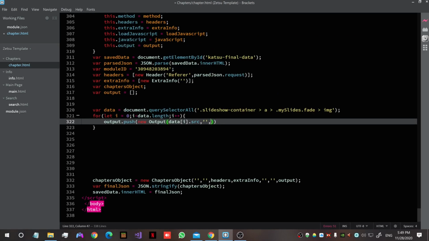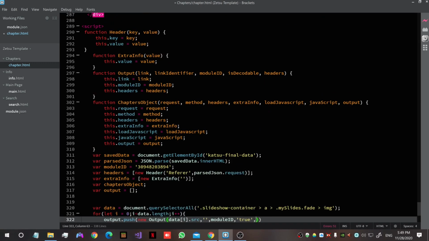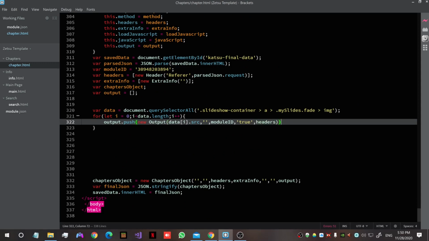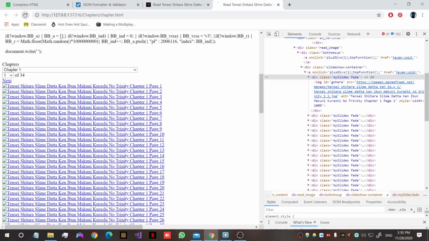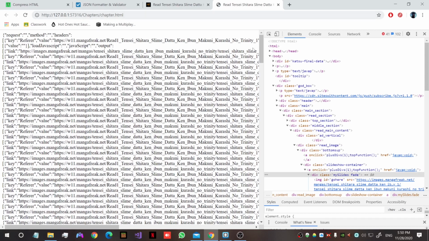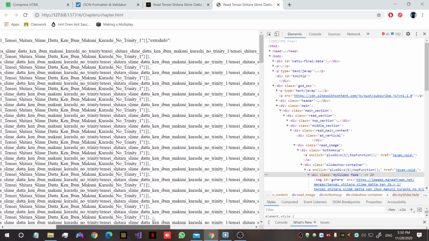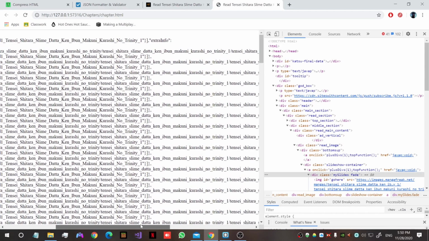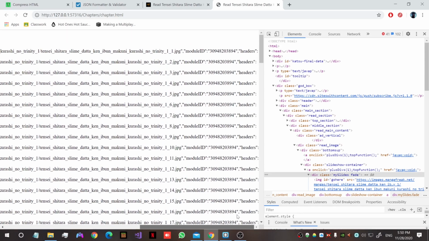Alright, so we're going to put the module ID, and then we need the true, and then headers. We'll just put headers here. And then you're going to have that. And once you run this, you're going to have all of the things you need. So here you have the key, the refer value, link. You should have everything that you need.